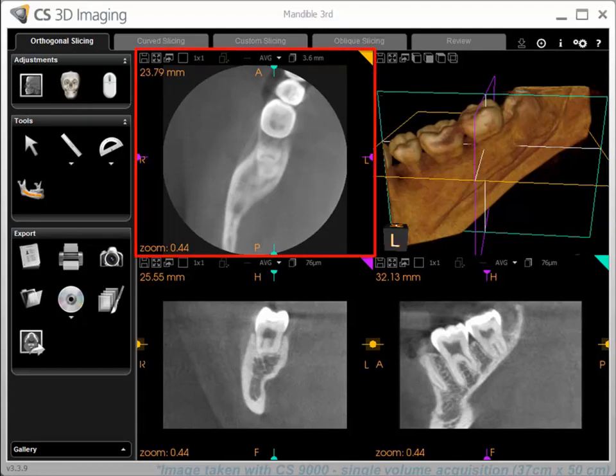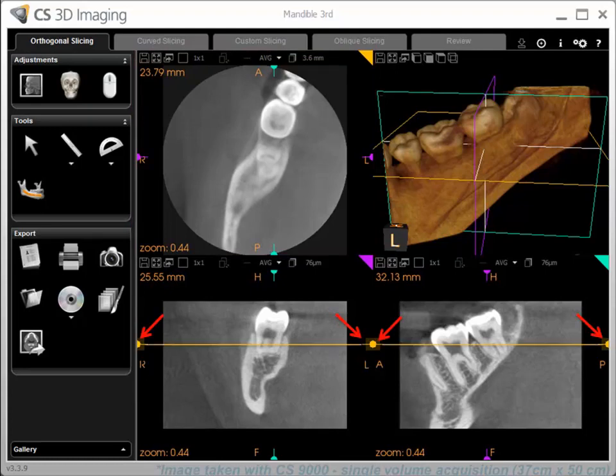MPR refers to multi-planar reformatting views. The default colors of the MPR views are as follows. The gold-colored triangle represents the axial plane. This plane cuts through the anatomy parallel to the floor, separating the superior from the inferior. The axial plane view can be adjusted by moving the gold control points in either of the other MPR views.